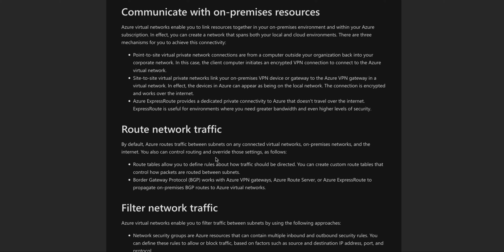So in effect, you can create a network that spans both your local and cloud environments, and there are three mechanisms for you to achieve this connectivity. This is important because this is also in AZ-104. Let's go through it again. Azure Virtual Networks enable you to link resources together in your on-prem environment and within your Azure subscription, and you can create a network that spans both your local and cloud environments. There are three mechanisms for you to achieve this connectivity.